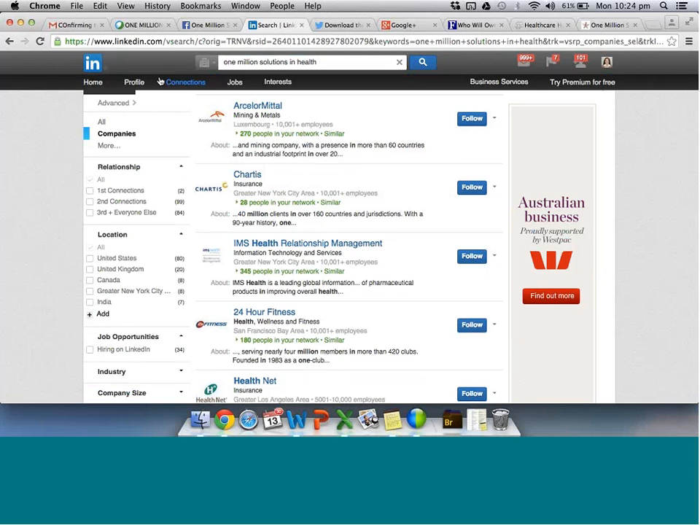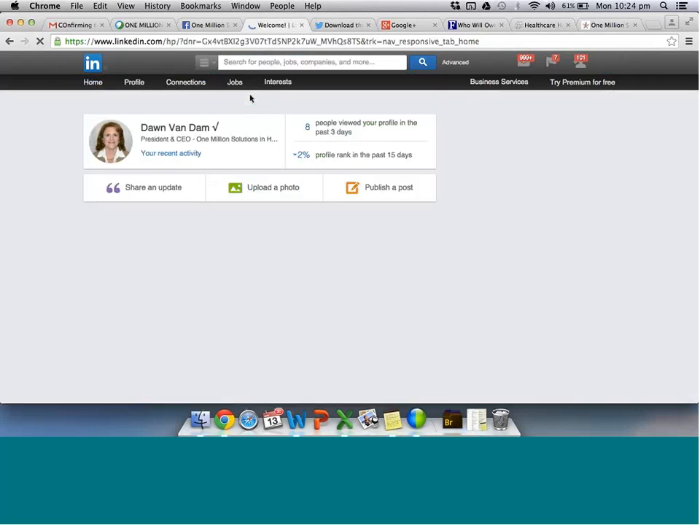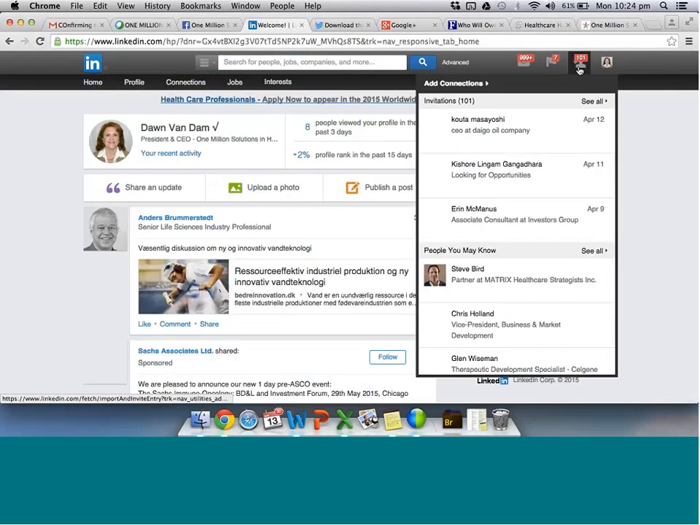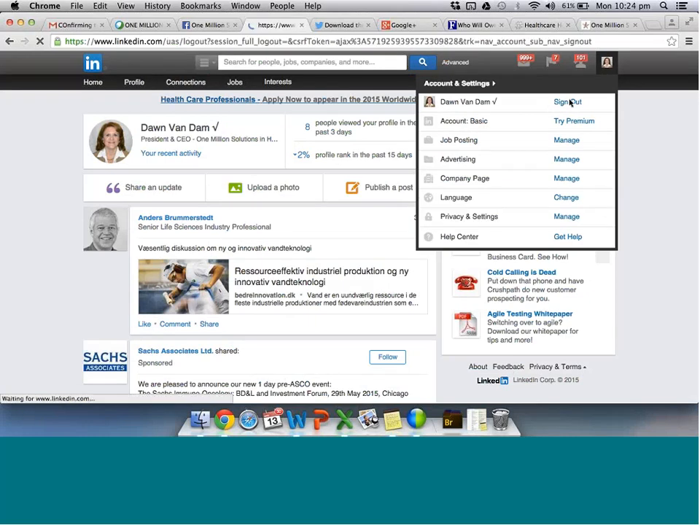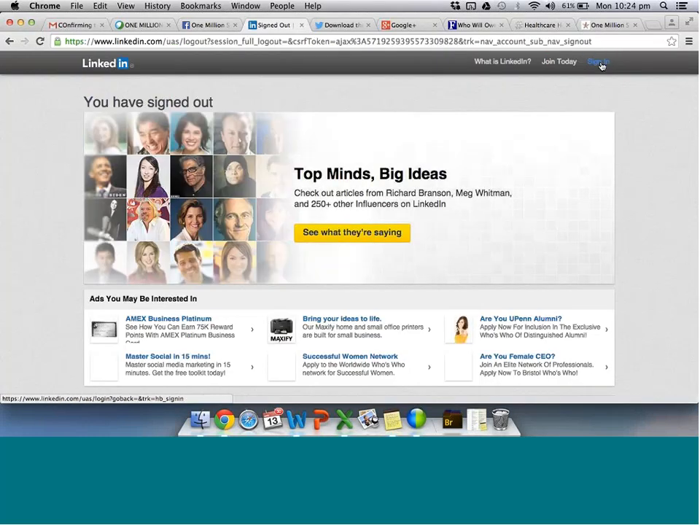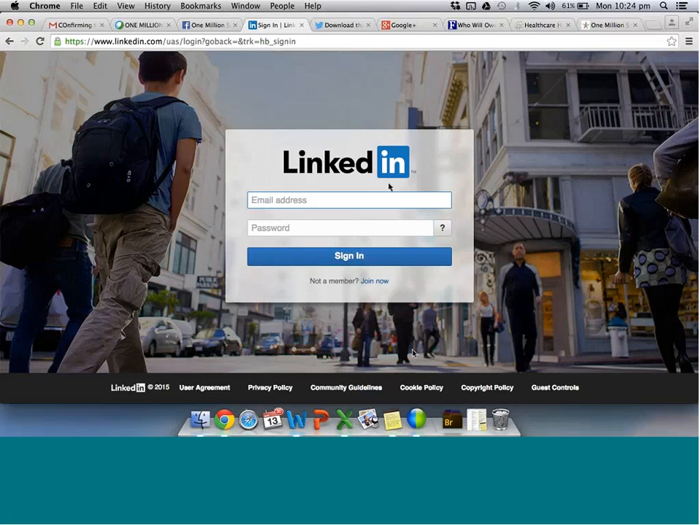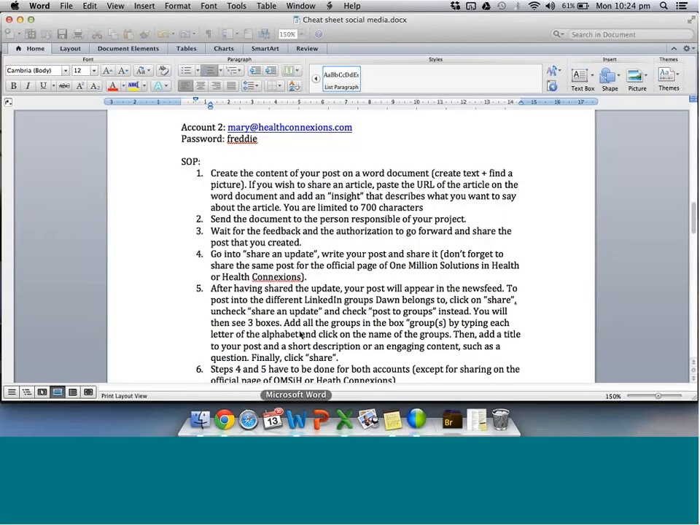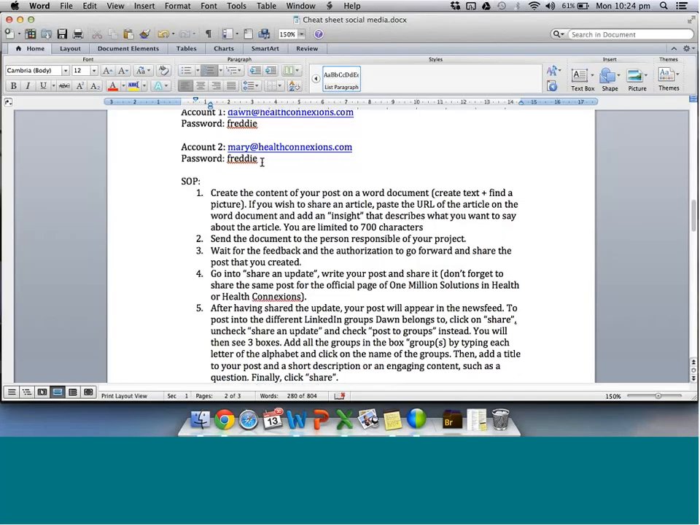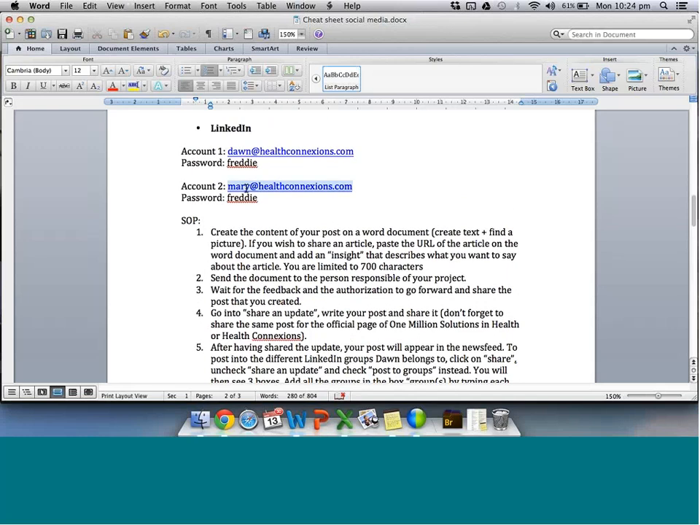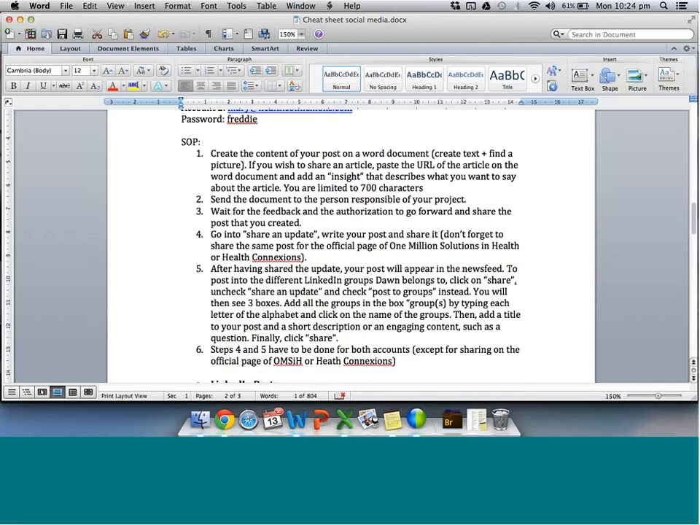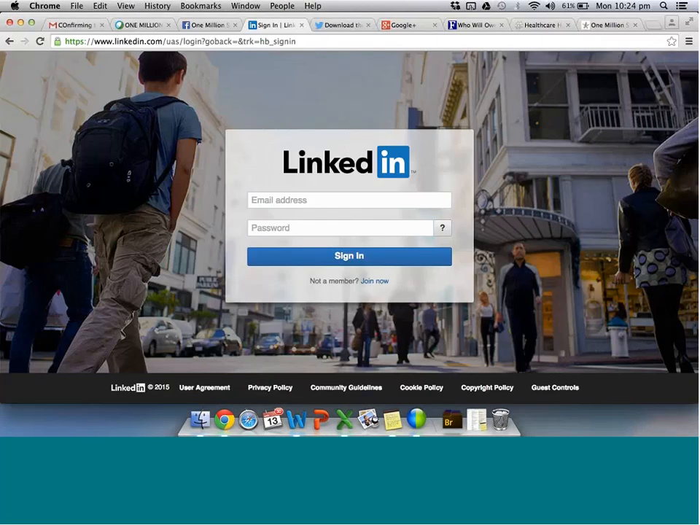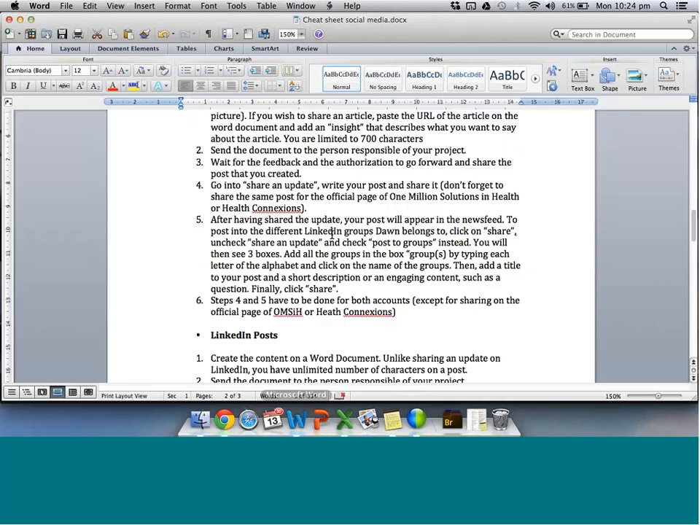So once you have done the post for one profile, you can sign out and sign in with the other profile. You have every piece of information in the SOP. So the second, you have the 2 accounts here. You just sign in with the second account and do exactly the same process. Is it clear for LinkedIn?